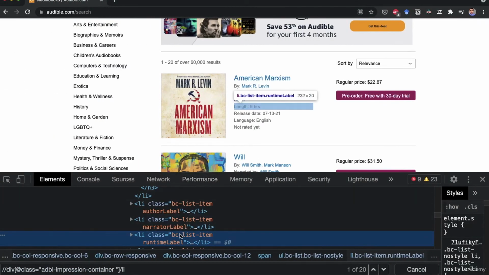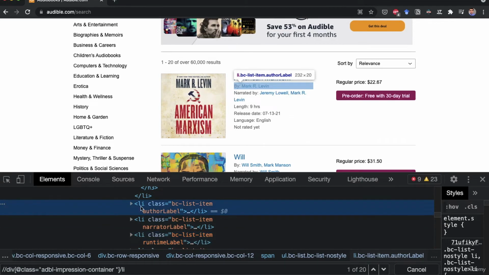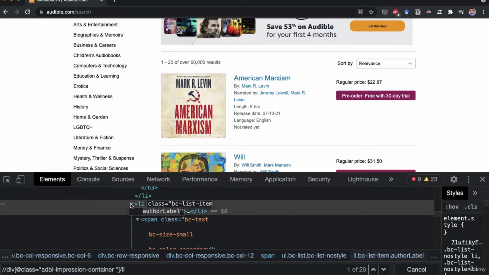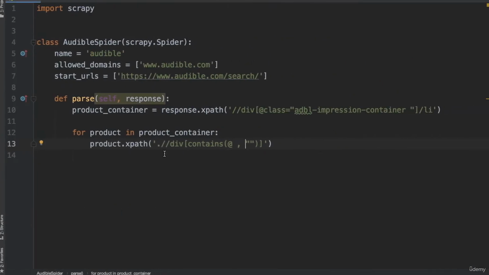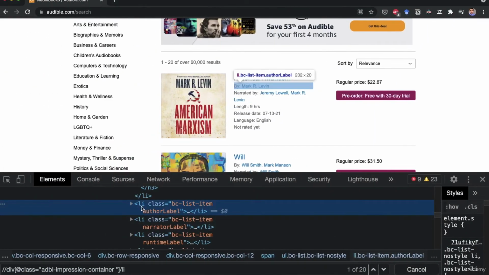Now back to the browser, and I'm going to copy the author label. So this author label is inside a class name, and this is inside an li tag. So now back to PyCharm, and now instead of div, I'm going to write li, and inside contains, I'm going to write add class and then comma, and inside quotes author label. So we use the li tag, the class name, and the author label attribute name. We can verify here that it's correct what we used.